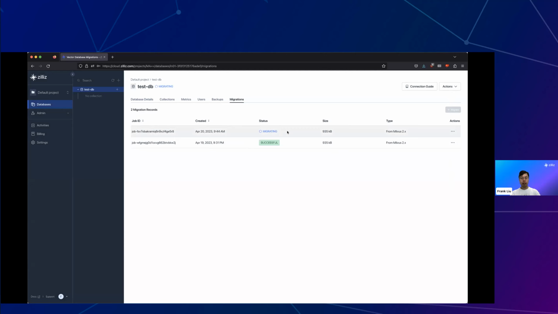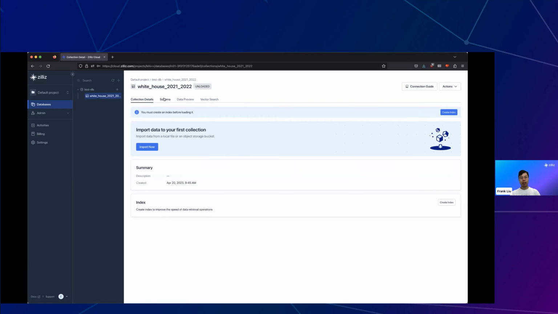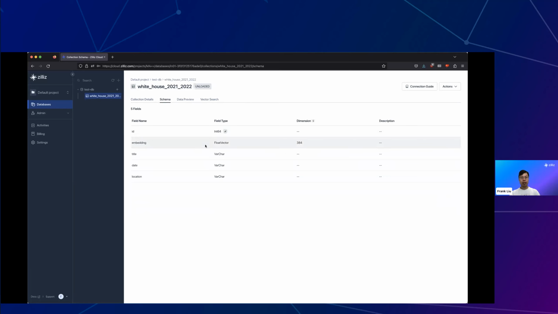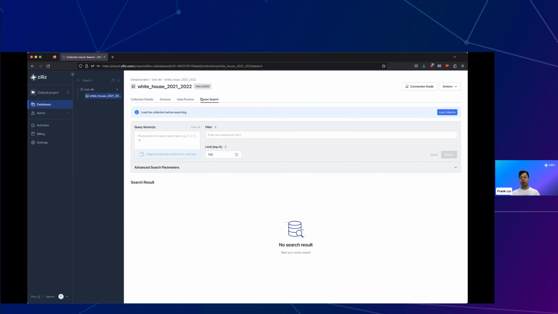Once that migration is finished, which shouldn't be too long, you'll be able to see it in the collections. In this case, I already have the data here. I can take a look at the schema. I have an embedding field along with title, date, location, as well as the original ID. You can preview the data, and you can conduct a vector search here as you see fit. I'm not going to do one here, but it is an option for you if necessary.